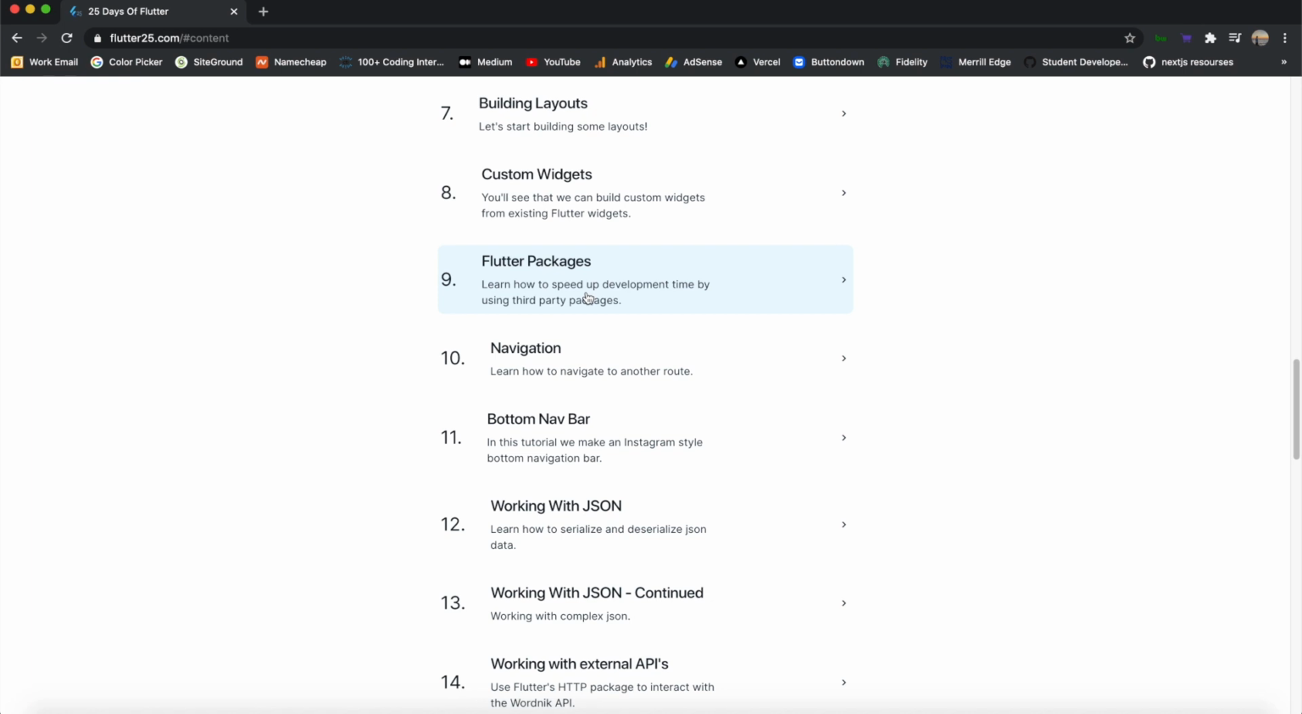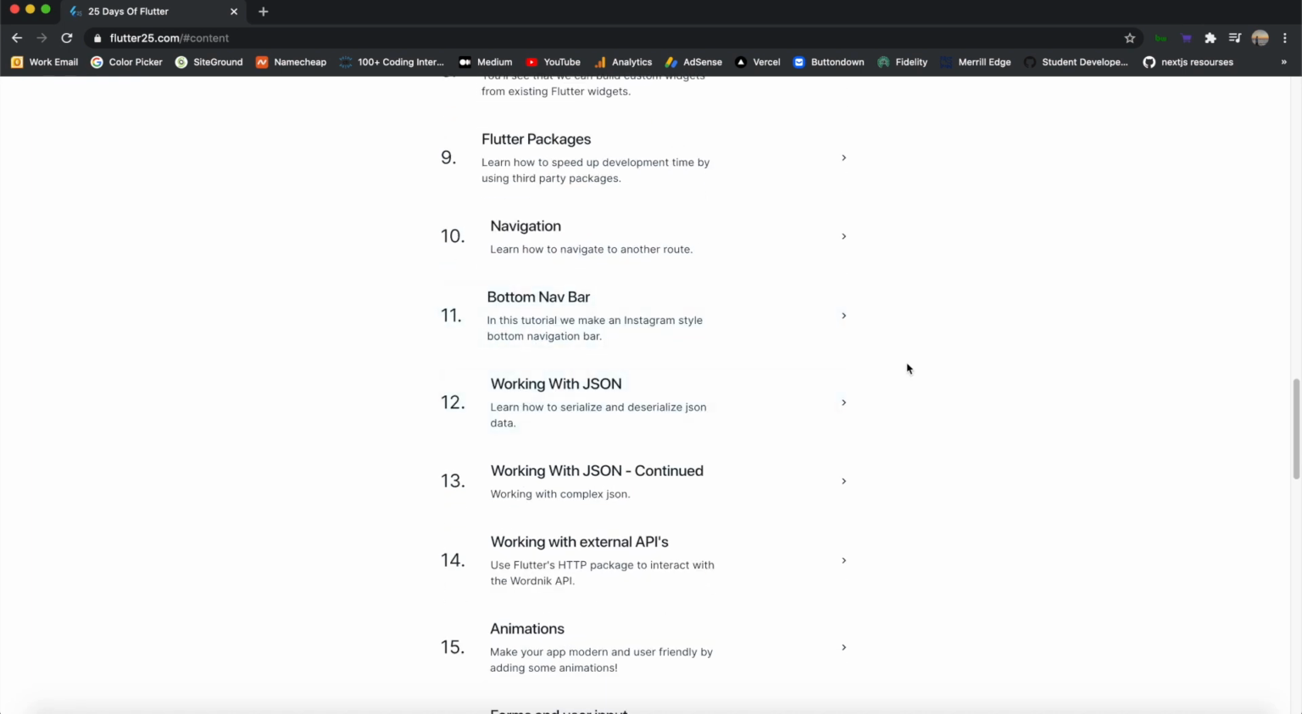What is up, guys? Welcome to the 11th video of 25 Days of Flutter. Today, we're going to be taking a look at the bottom navigation bar.